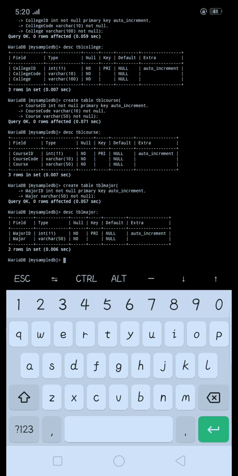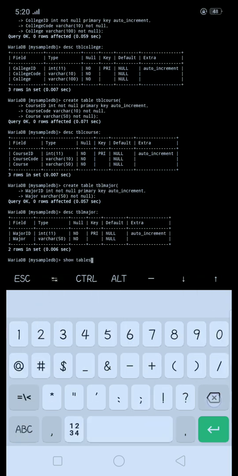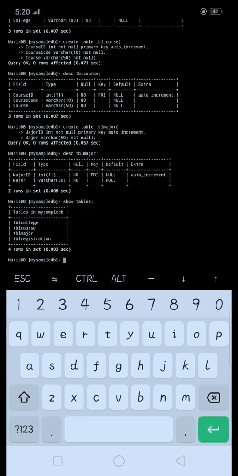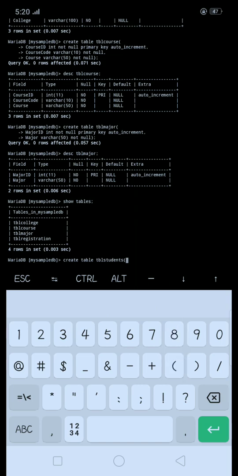Okay, so let's show tables. Show tables. Okay, so as you can see, the TBL college, TBL course, and TBL major are already created. Okay, so this time, let's create table TBL students. So create table TBL students. And then let's specify the field name.